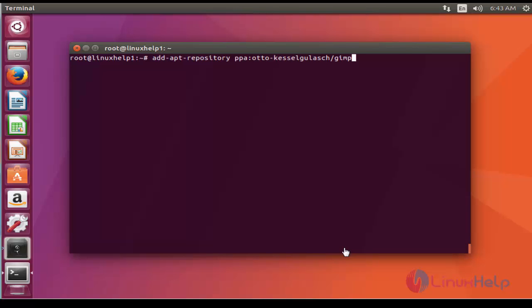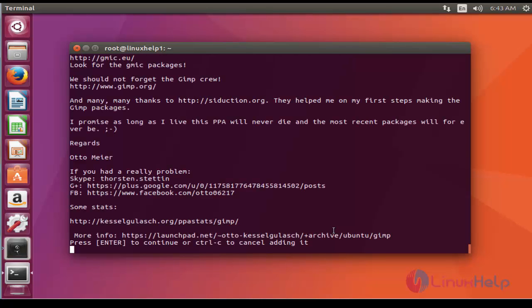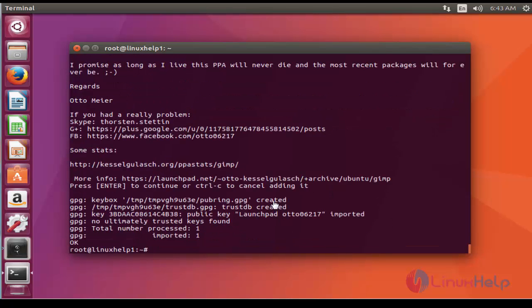First, add the GMIC package into your repository. Press enter to continue. Again, press enter to continue. Now, next step, update the machine. Typing apt-get update.